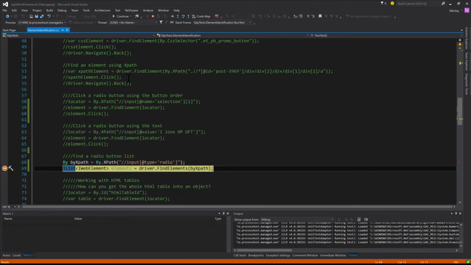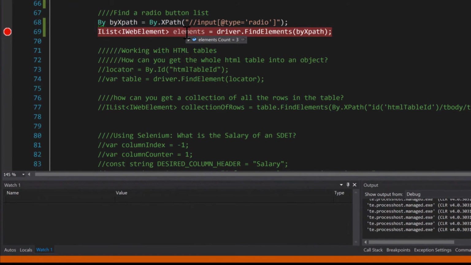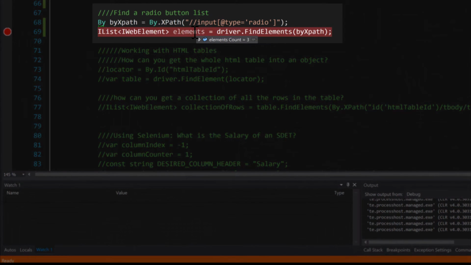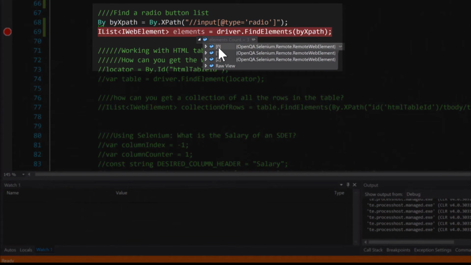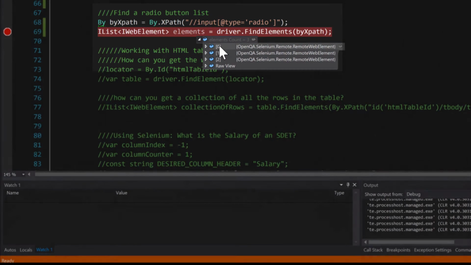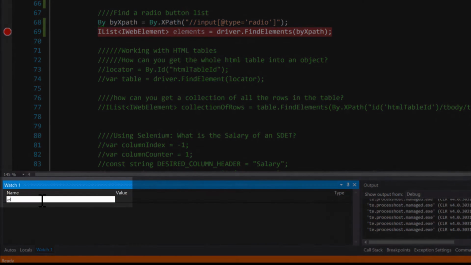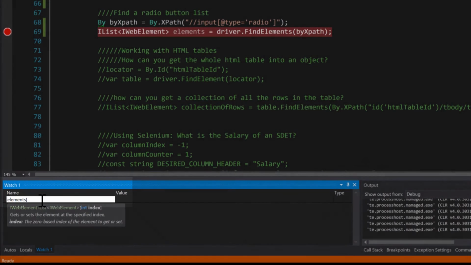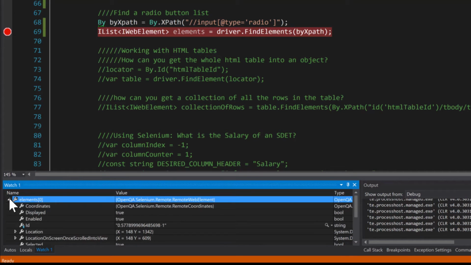Excellent. So if I do a step over here and then scroll up and we hover over this elements, you guys can see that there are a total count of 3 elements inside of this IList. And if we expand that, you guys can see, just like in our FirePath, we can use these brackets to select which element that we want. So for example, if I come over here to the watch and I do elements and then put brackets 0 and hit enter, it only looks at the first IWebElement returned into this IList.